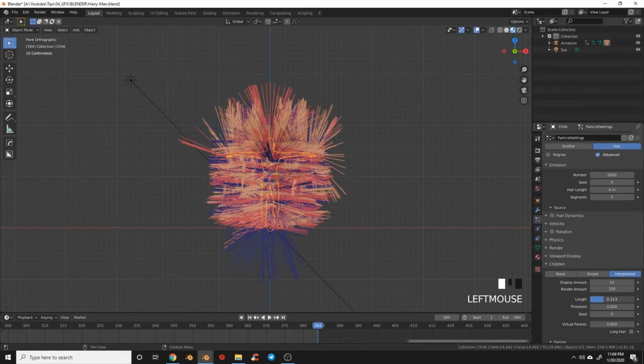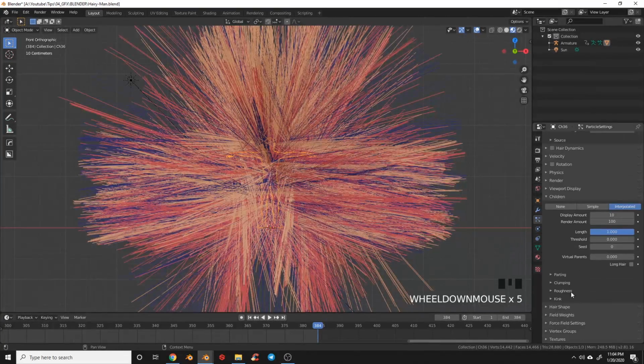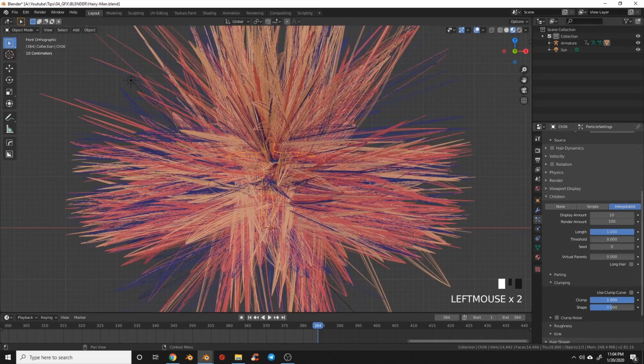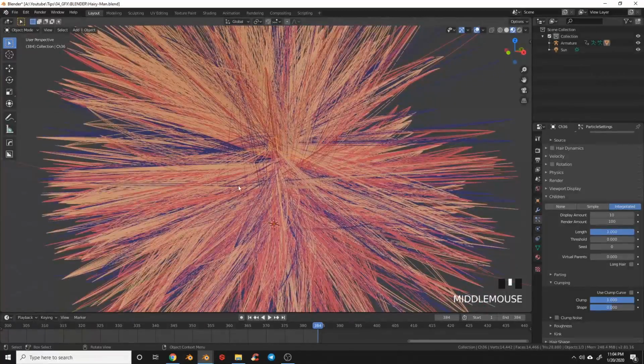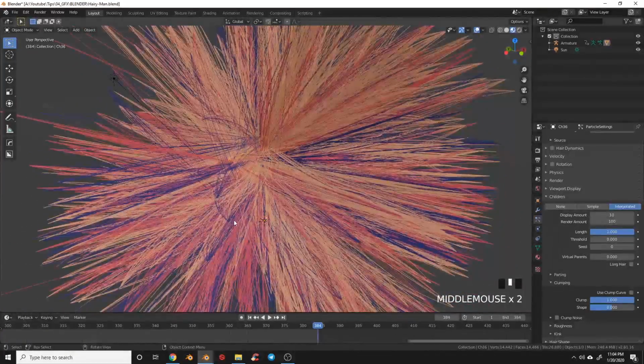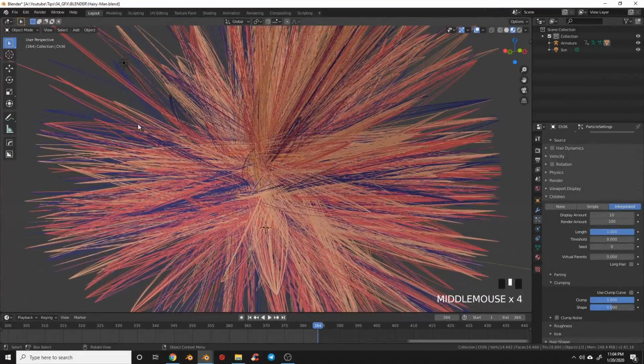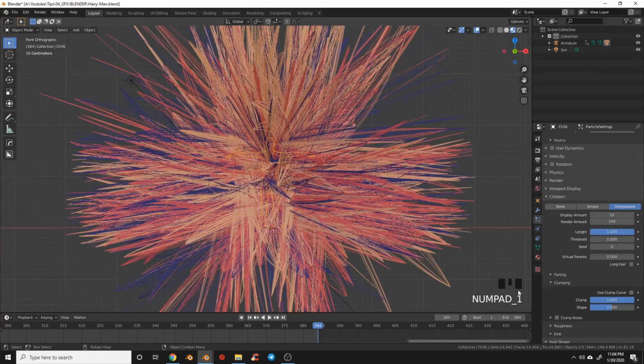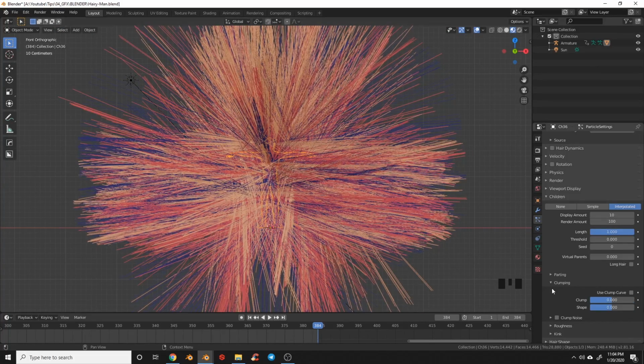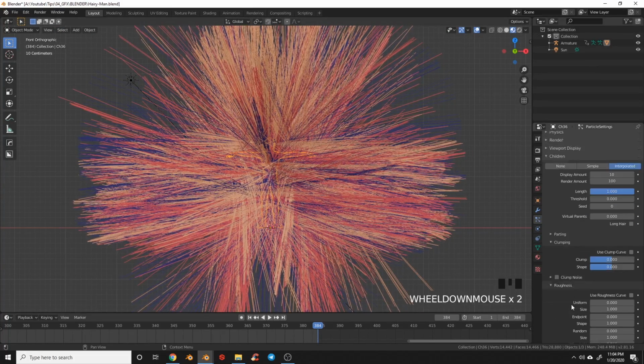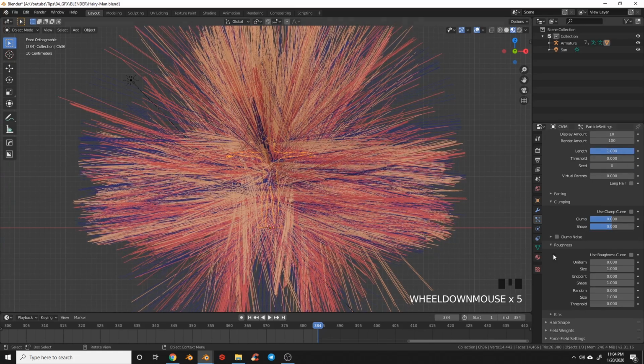Here we have the length of the child particles. And coming down here, this is where the real magic happens, where you can add a lot of character to your hair. So you have clumping, which clumps the hair around each parent particle. You can see how all those child particles are now tying in to the end of the parent particles that they are coming from. You can add clump noise to add some randomness to that, but you can also come down here to the roughness, and here you can add roughness to the hair.